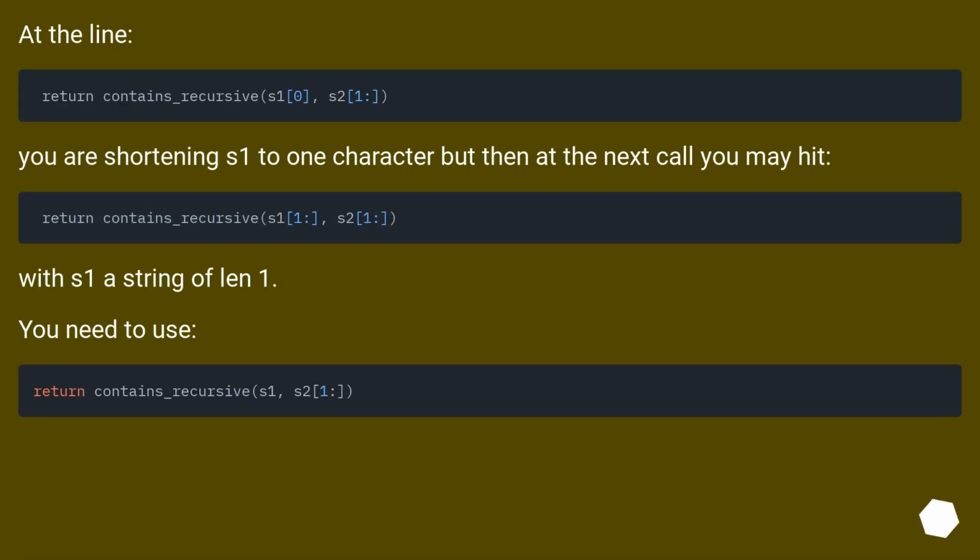At the line, you are shortening S1 to one character, but then at the next call you may hit. With S1 a string of len 1, you need to use and add a check on the length of S1.